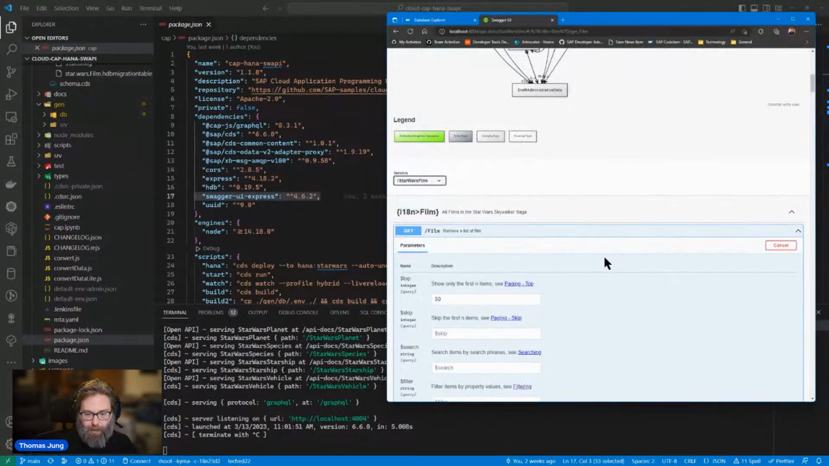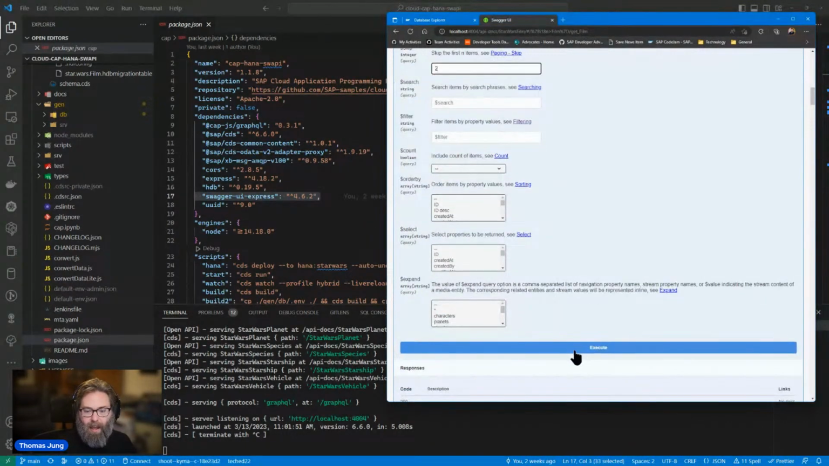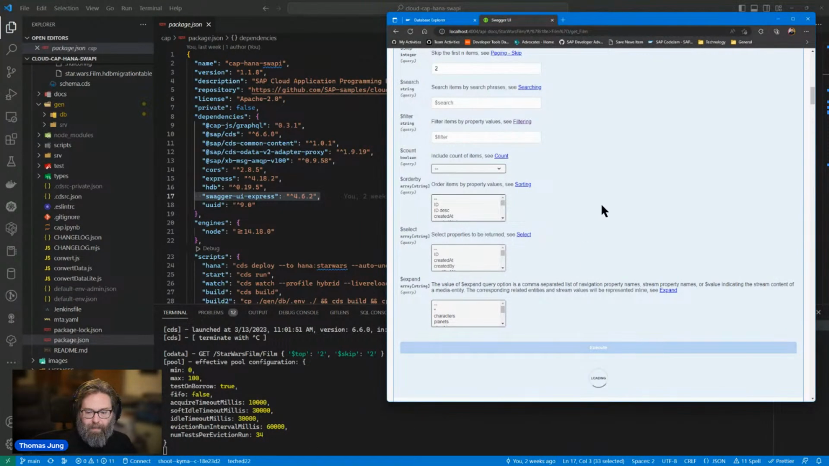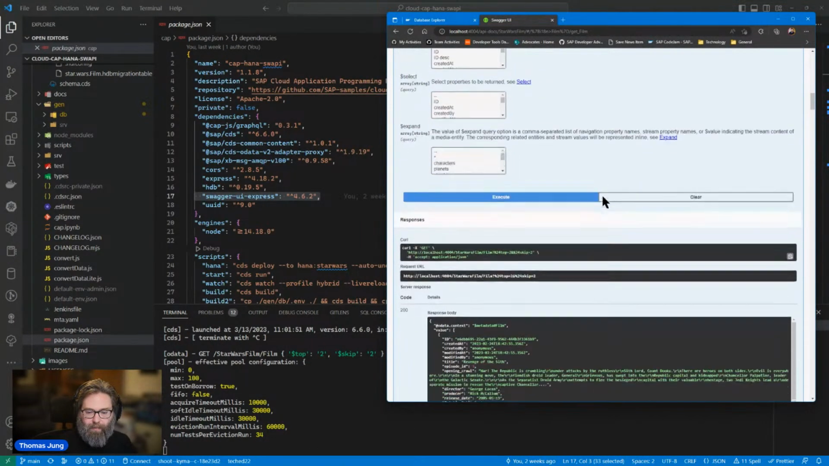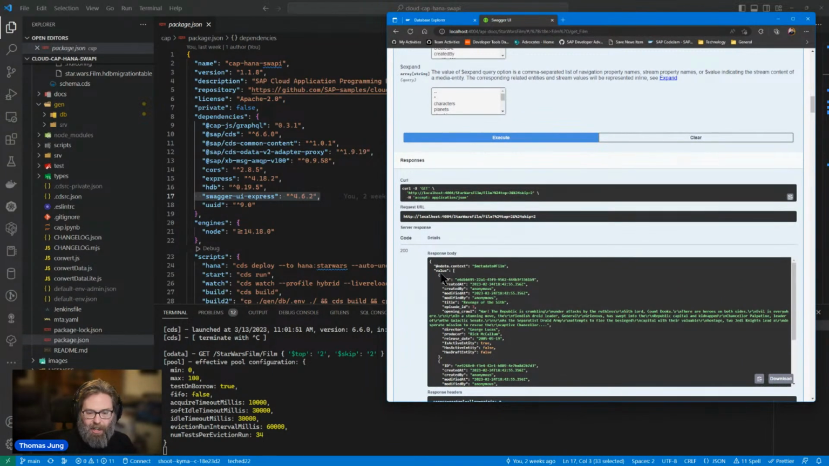So if I just say try it out, it's going to get the top 50 records. Let's maybe say let's get the top 2 records, but skip 2, and let's just see what we get there. And there we can see the preview of the data. This is coming back in JSON.